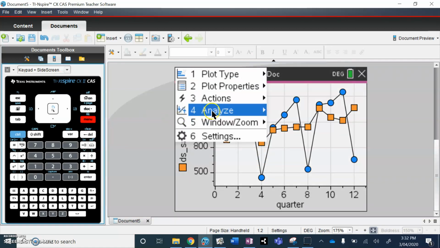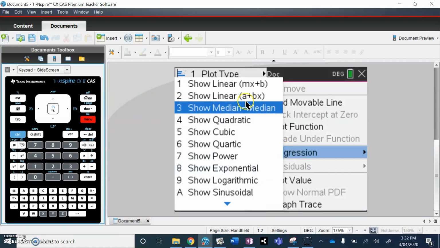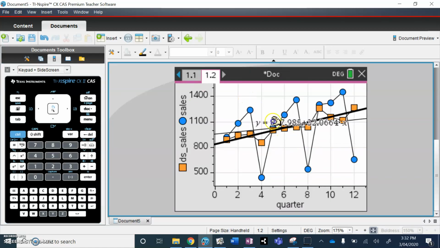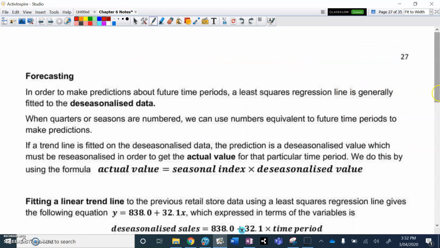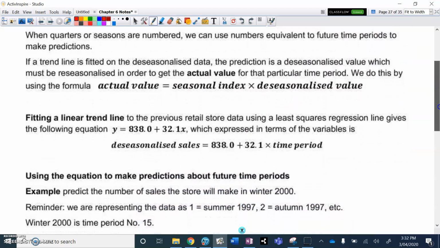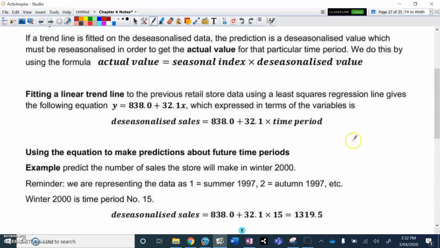We then want to get our regression line for our deseasonalised data. So there we have it. So that's where on the next page, on page 27 of your booklet, you can see the equations written there. So again, you need to make sure that you're using the correct variables for your equations. So you can see there that the deseasonalised sales equal 838 plus 32.1 times the time period. So that's important to get that right.